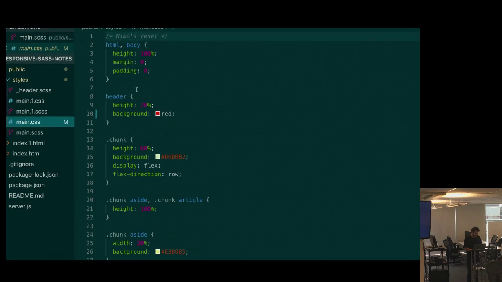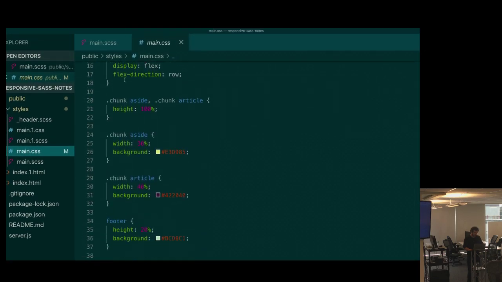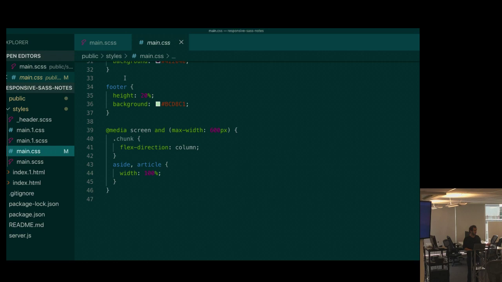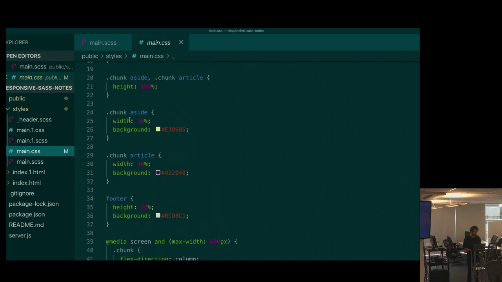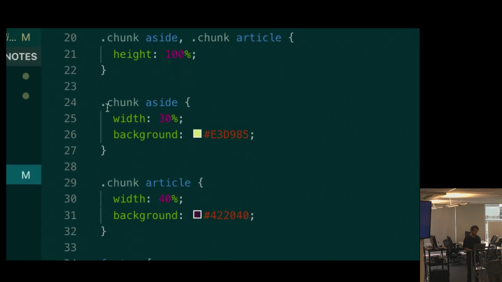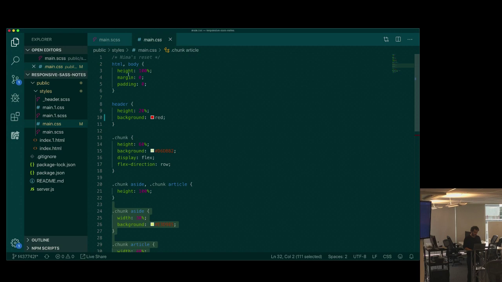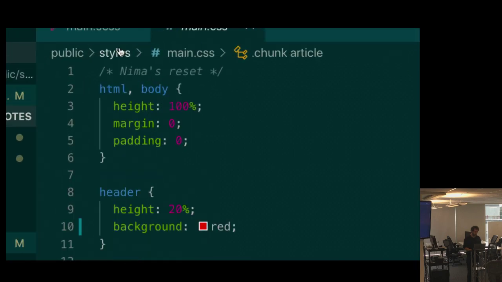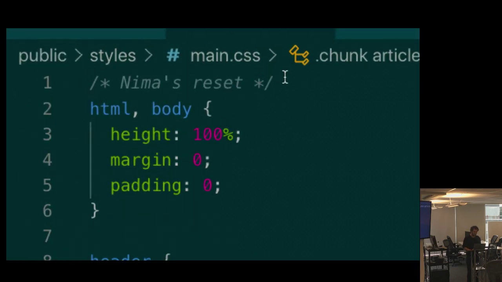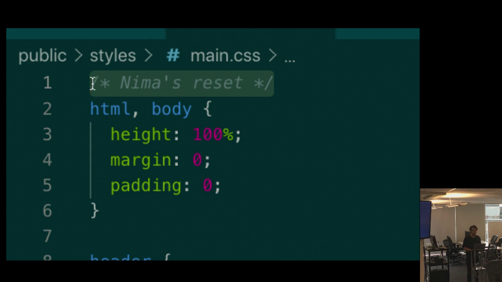Main.css ends up looking like usual CSS, right? Except things got split up wherever they needed to. So in one place I had a chunk with aside and article inside, but here it's split them. There's no mention of variables anywhere. One thing I do find kind of neat is it keeps comments, which is cool. Neat. Play around with it.